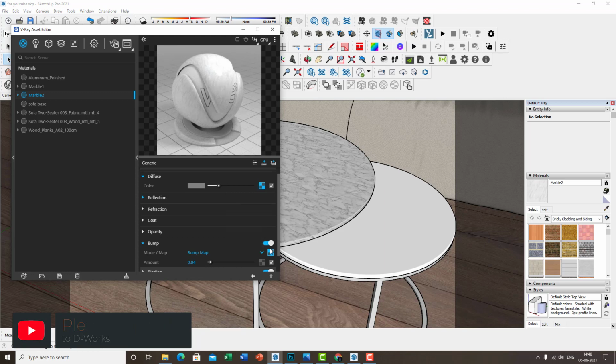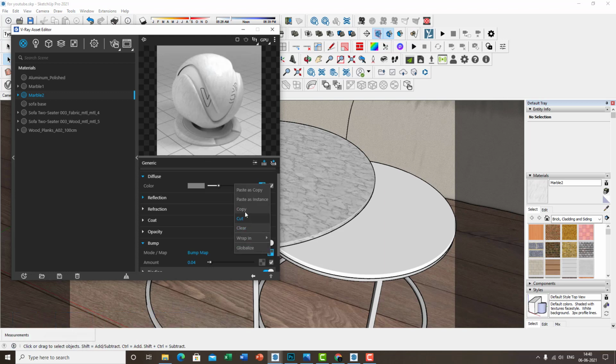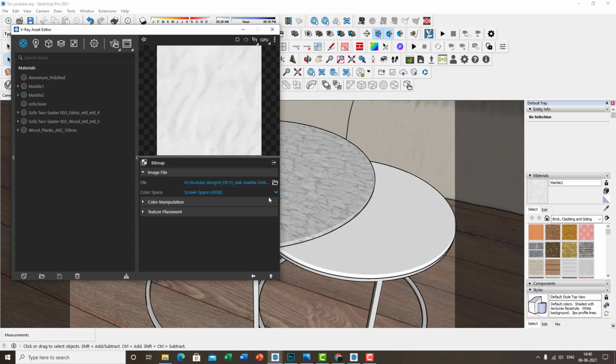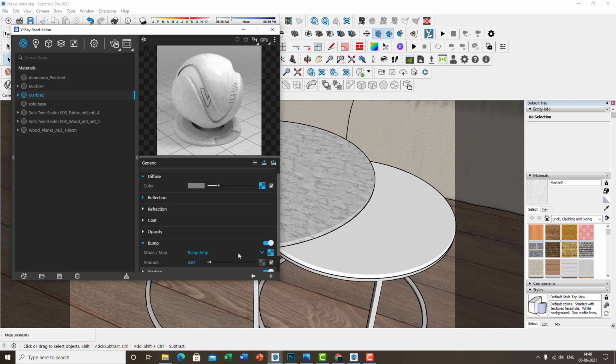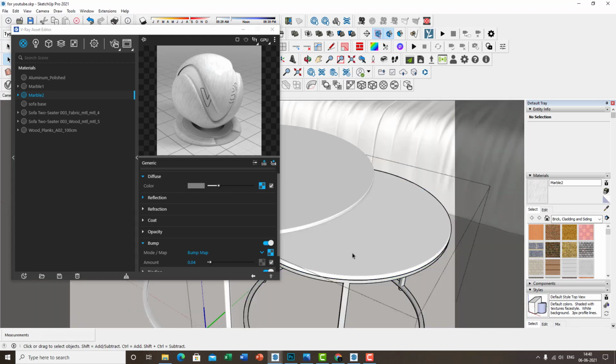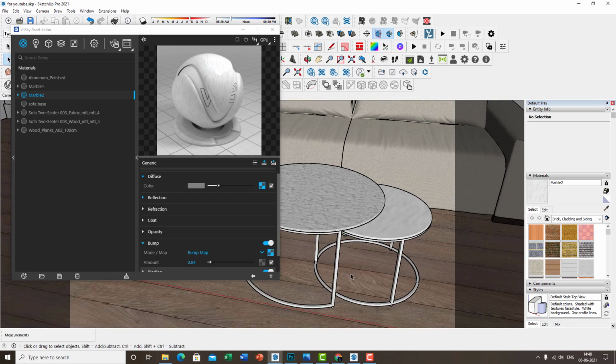Copy that again, paste as copy, and you can paste as instance because that'll just simultaneously change the entire thing the moment you change your diffuse texture. So invert texture, let that be there, B, and paint that. Yeah, that should be ready.